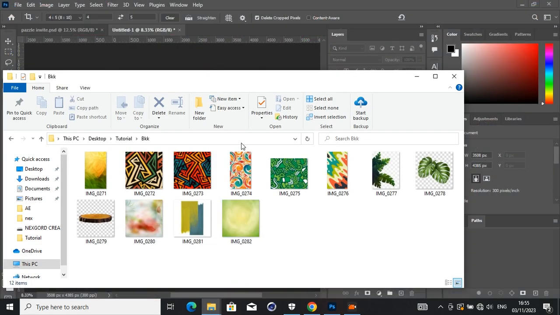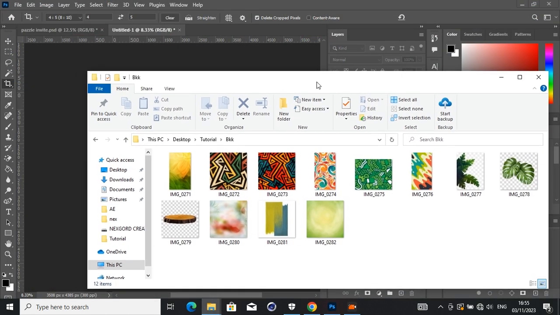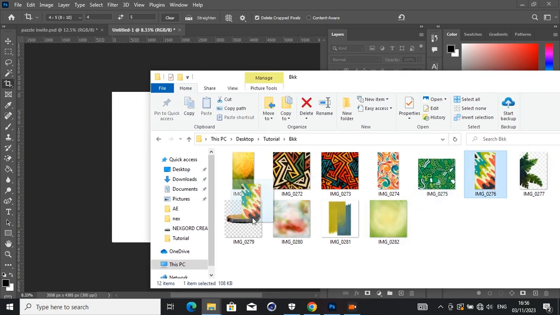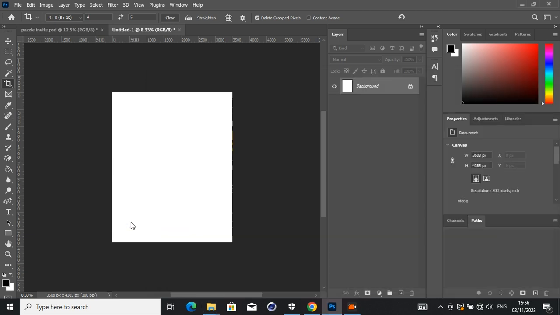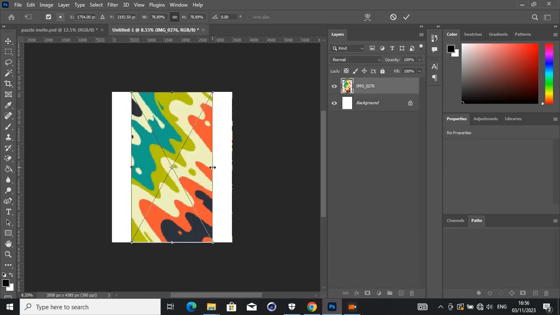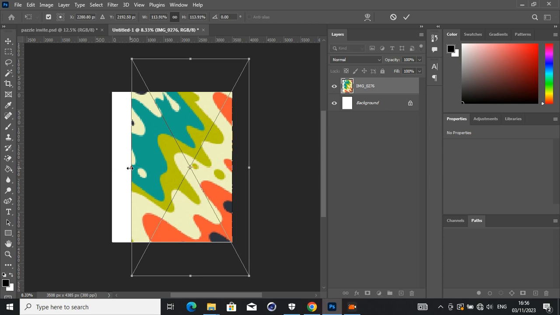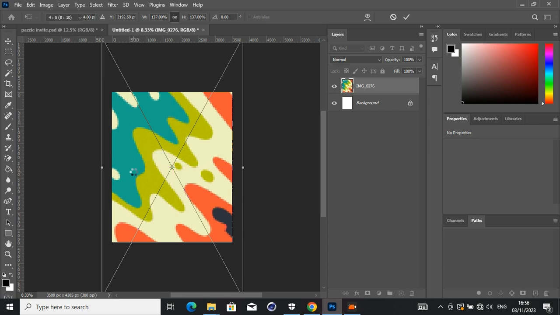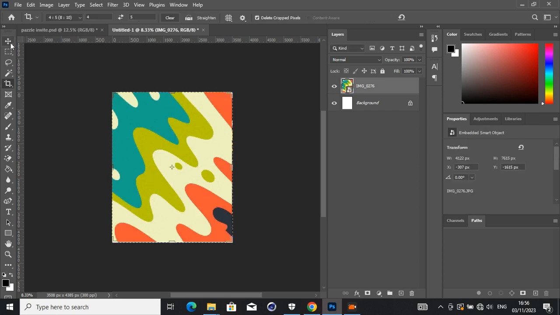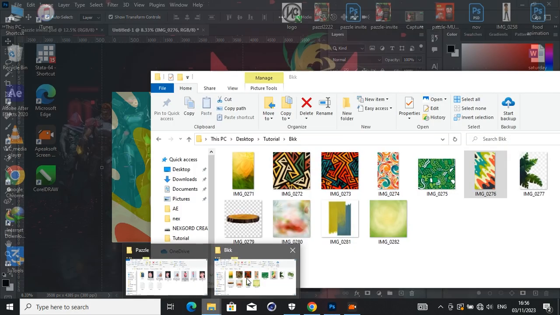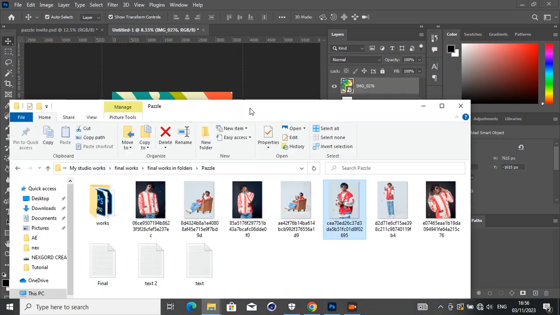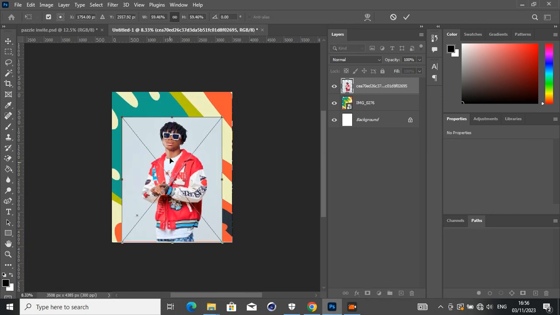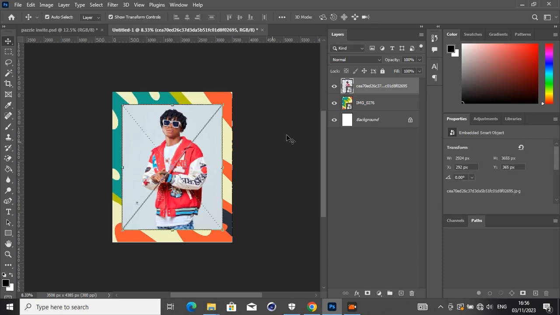Then I imported this background. So I'll scale it to make sure it overlaps my working space. Then I'll import my image. Let me reduce the size a bit. Then rasterize it.